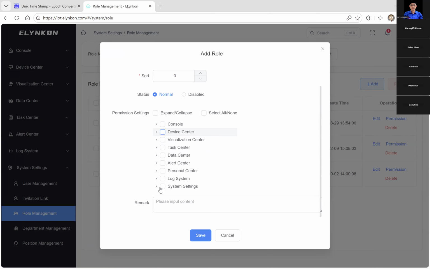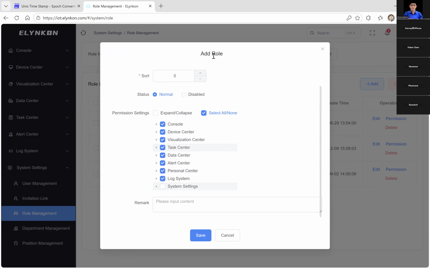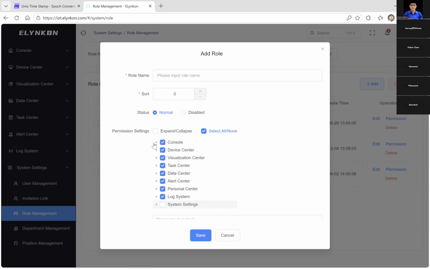You don't want him to enter the system setting, just untick this option. Then he cannot see this menu. So we can manage the permissions, the privilege of the user by this function.